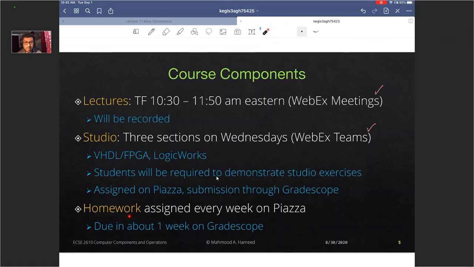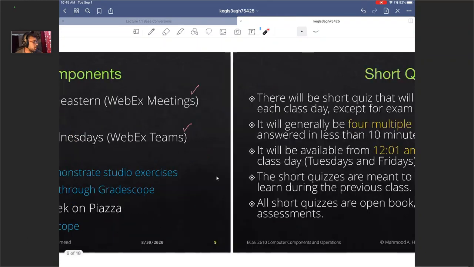Homework will be assigned every week on Piazza, and it'll generally be due after 1 week on Gradescope. So for example, homework 1 will be assigned later today. Because we don't have class next week on Tuesday, it will be due on Friday of next week. So you have quite a bit of time for homework 1. All right, let's move on here.